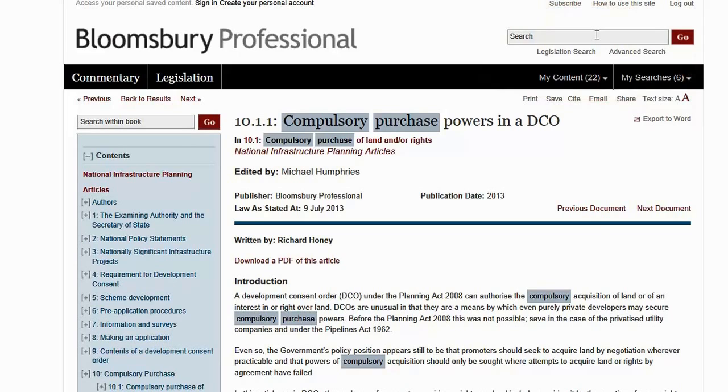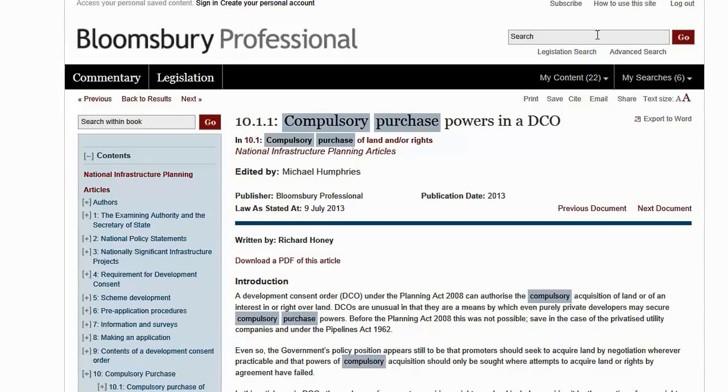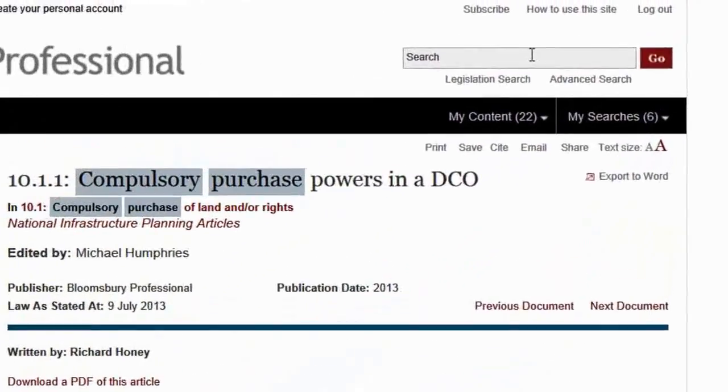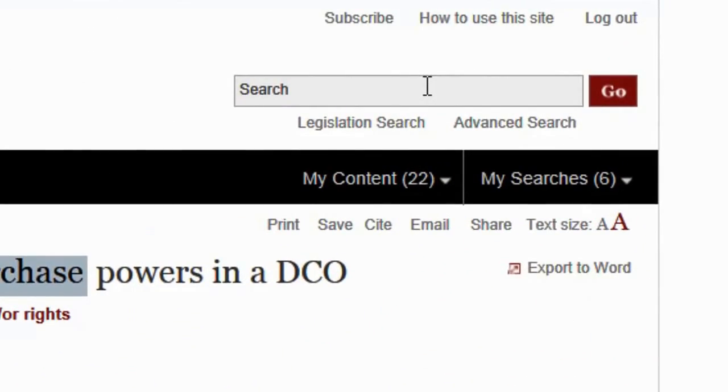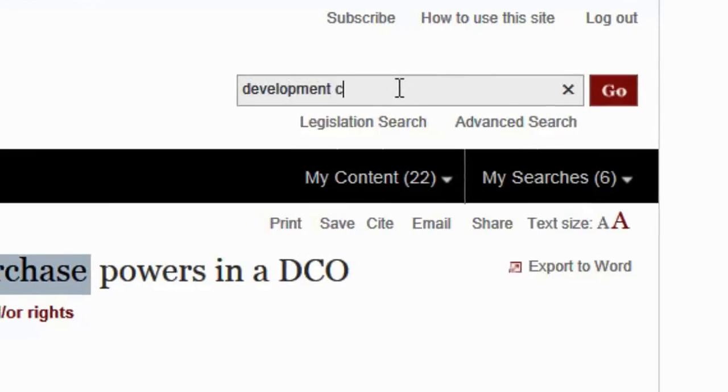So for this particular example, let's say we're interested in researching some of the material around the refusal of development consent. So how might we start a search like that? There are countless ways one might go about researching this particular topic, but let's start off very simply, just by searching for the words development consent.